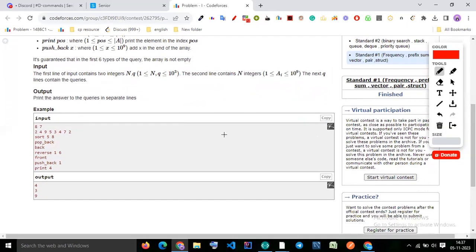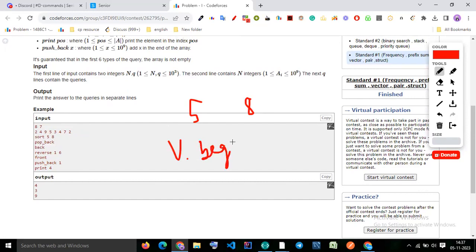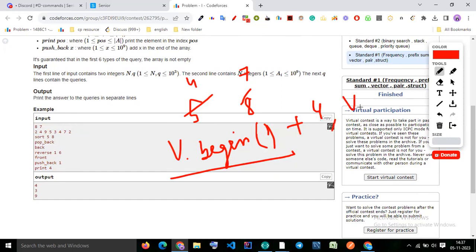So if I really want to pick 5 to 8, you have to write v.begin, because if it is 0 based, then definitely 5 will become 4 and 8 becomes 7. Yes or not? So yes, v.begin. Now you have to add the position. Which position do we have to add? Like if I write 4, and again we have to add v.begin and plus 8, and just print it out.